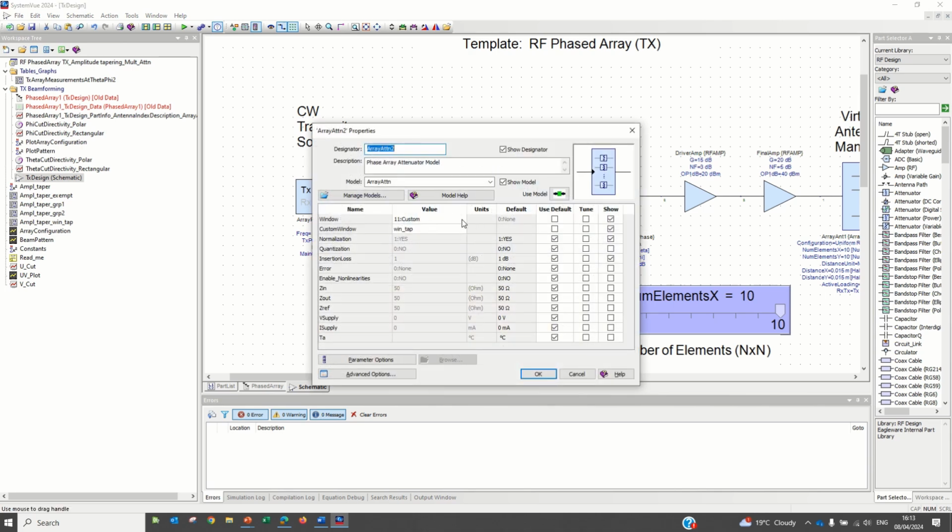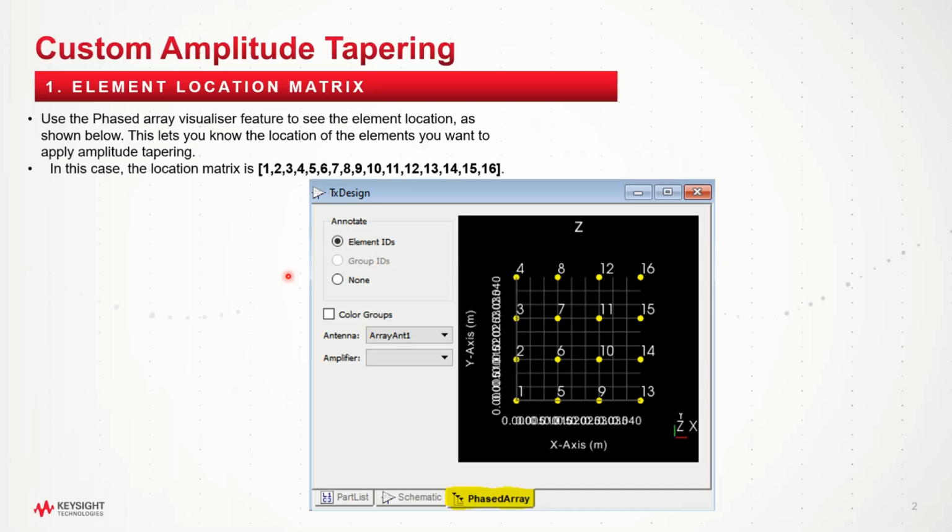And there are different options, so there are different default algorithms that you can use to apply the amplitude tapering based on defined window functions. But today I'll be talking about the custom, where you'll be able to choose your own custom tapering and define which section of the array you want to apply the antenna amplitude tapering to.